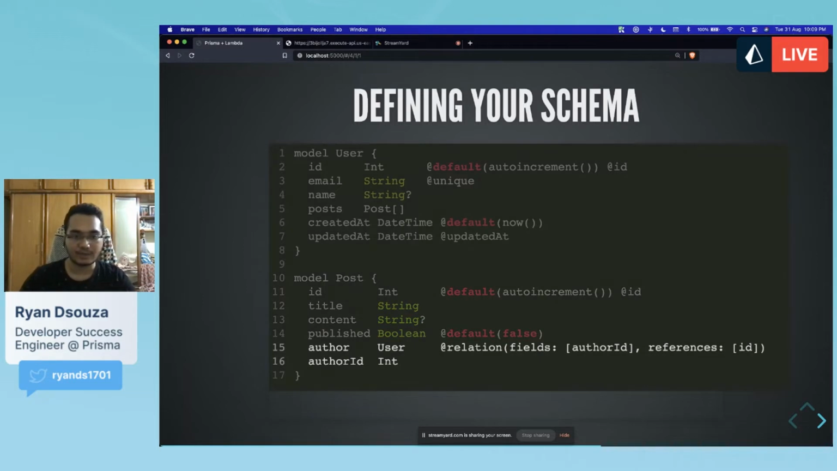Finally, we have something known as a relation. So in Prisma, relations are defined using the relation attribute where we specify the model name. So a post can have an author. So the author is specified using the user model, and we specify the relation attribute where we say that this is mapped with the author ID. So basically, if you've worked with databases, you know that we have a concept called foreign keys. So basically here the author ID is a foreign key that references the user ID that is present in the user model. So this is how we can map our relations using Prisma.